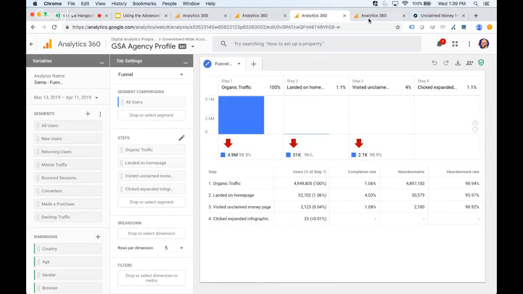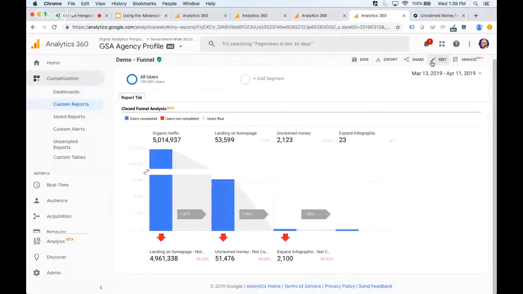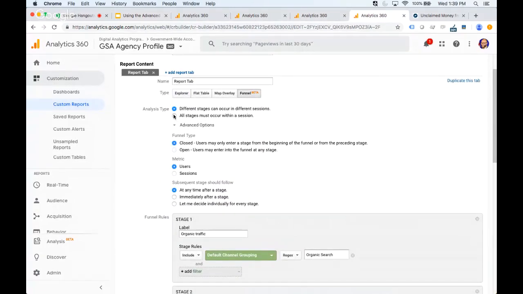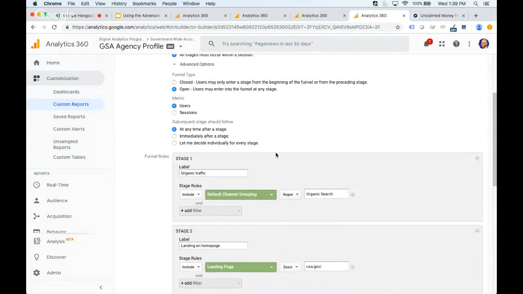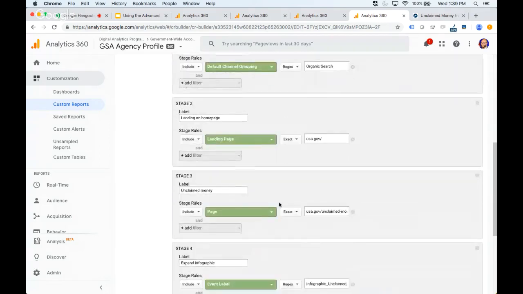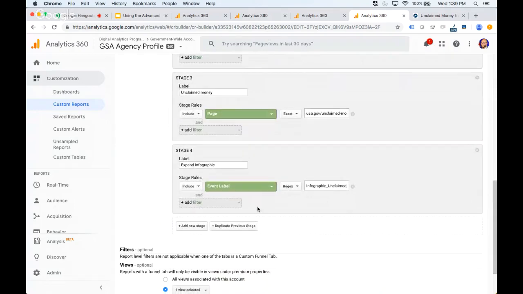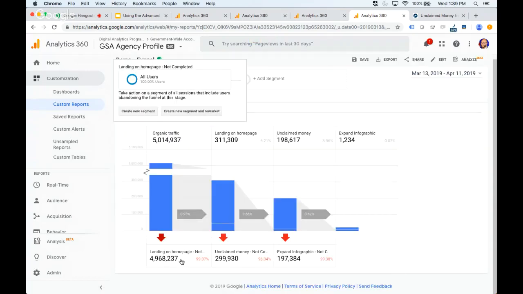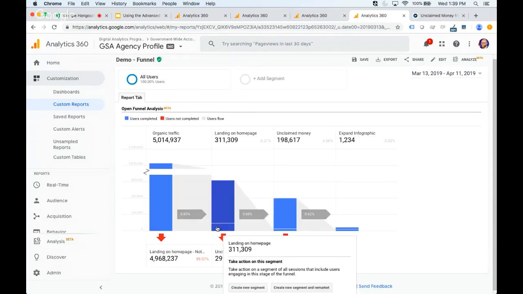So in our custom report, if I go back to edit, one thing that I can do here is say that I want this to be an open funnel. If I say an open funnel, that means users can enter at any stage. They don't have to enter at stage 1 and progress all the way to stage 5 or 4 in this case. And if I do that, I'll probably see a whole bunch of visitors coming in right at the unclaimed money spot. Yeah. So you see here, this is the bottom where this little white line is.